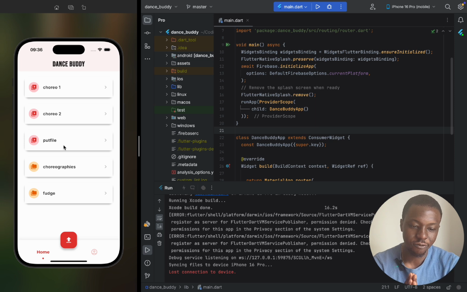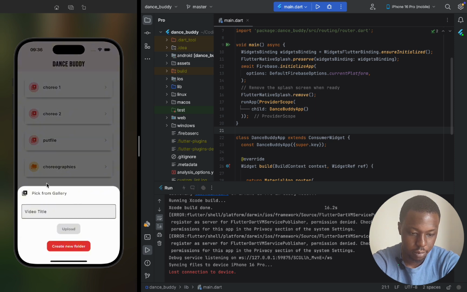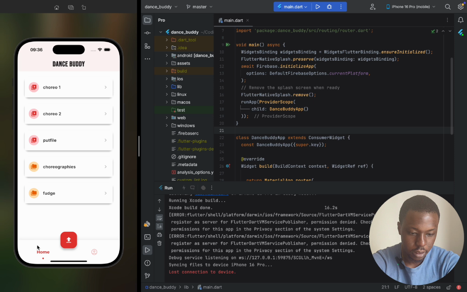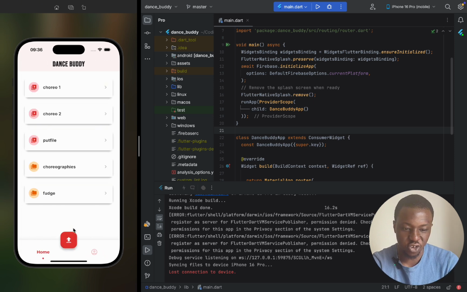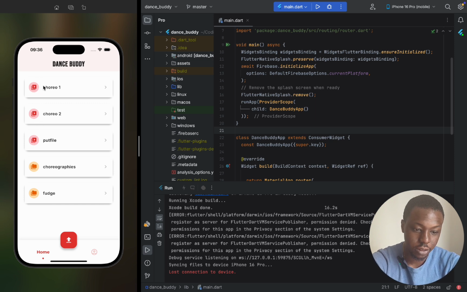You can see straight away, very different, right? The colors are different, the cards are different, the whole vibe and feel of the application is different. In terms of the functionality, it's pretty much still the same. You have this floating action button that brings up the upload menu, still the same. You still have two tabs in terms of the profile and the actual home screen, but it's just the vibe and feel of the application of DanceBuddy that looks very different, right? The fonts are a bit different. We've got the video cards. Now you have folders, and actual videos are denoted by this red.